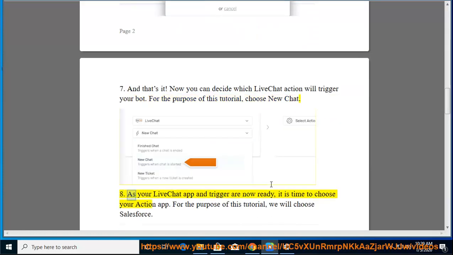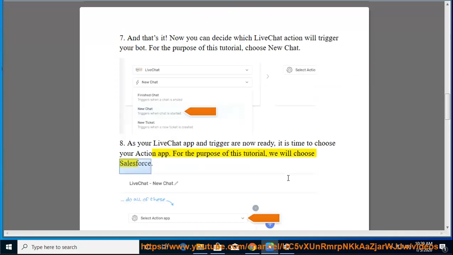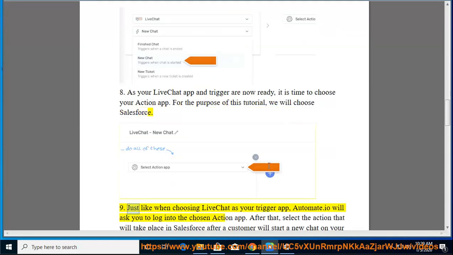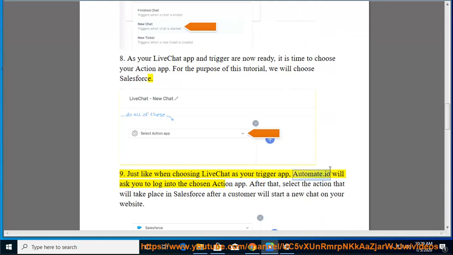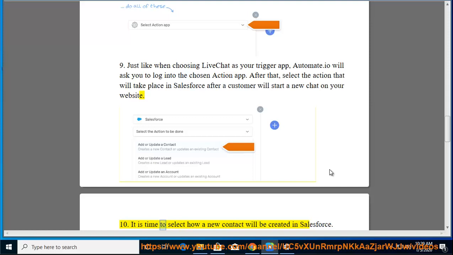8. As your LiveChat app and trigger are now ready, it is time to choose your action app. For the purpose of this tutorial, we will choose Salesforce. 9. Just like when choosing LiveChat as your trigger app, Automate.io will ask you to log into the chosen action app. After that, select the action that will take place in Salesforce after a customer starts a new chat on your website.